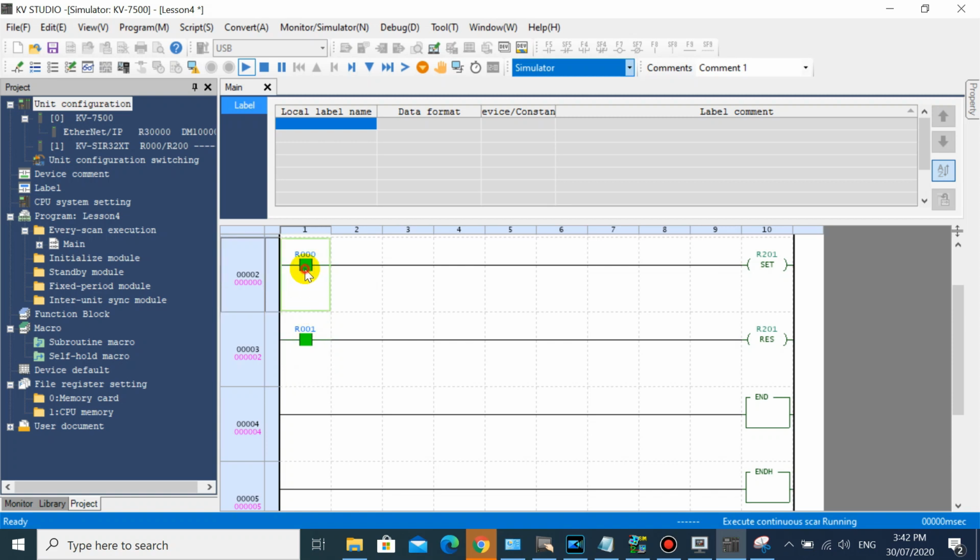No matter which one is programmed first, the set, reset instruction takes priority after the program.